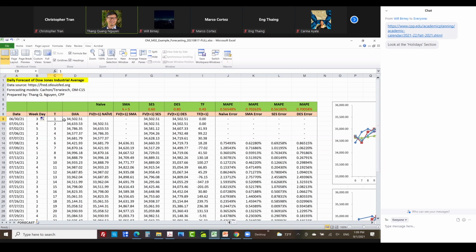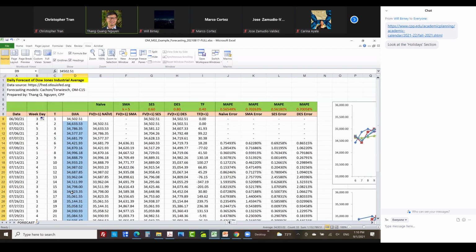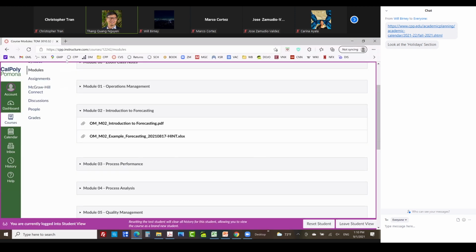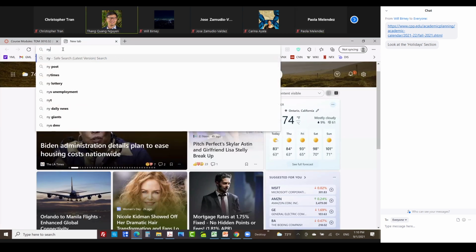So that's 1, 2, 3. And so the T column is just another easy column. The fourth column is the actual value column, right? Last time in our equation, we have the AVT, that's the actual value data. And the actual value data is here in this column. So how do I get this? And how do you get the data for your project, right? So let me show you the New York Stock Exchange website. You would type in nyse.com.